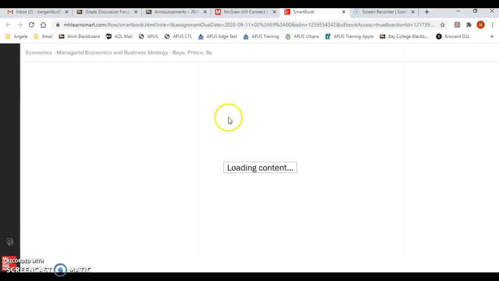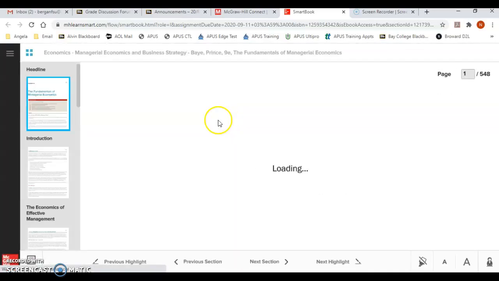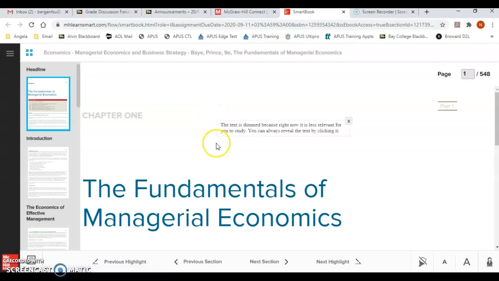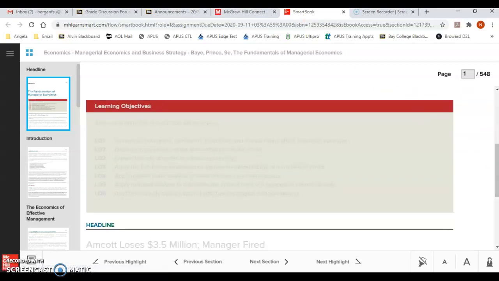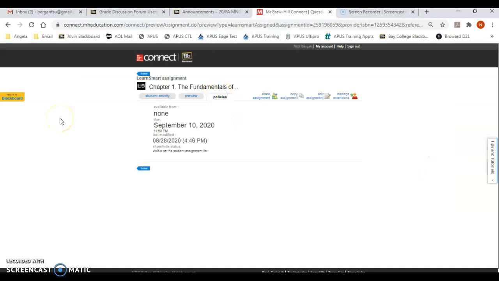These you should earn 100% on, but they're due by Thursday. These will be critical, and it will be very helpful for your success with these Learn Smarts.